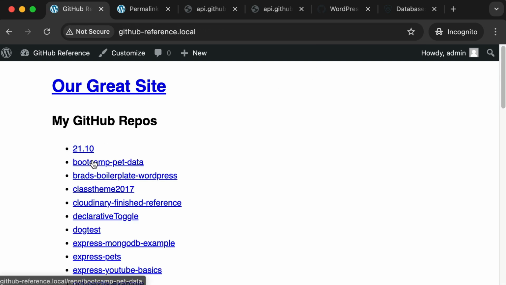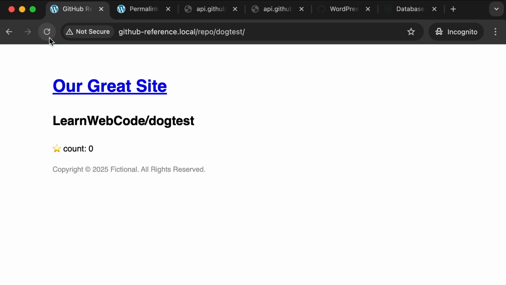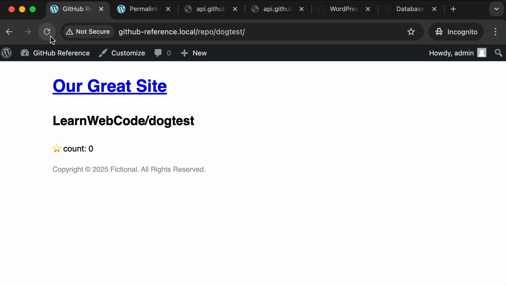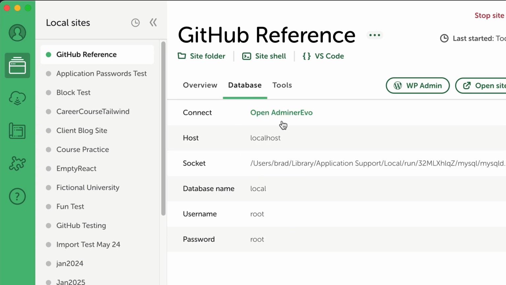At this point, things are looking really good. Now, if I visit dog test, it should take half a second, but if I refresh, it is instant. That's thanks to our caching. At this point, let's take an educational moment to look at the database to really understand how this caching mechanism is working. If you're like me and you're using Local WP, you can always look at your database by just clicking on the database tab and then clicking open admin or Adminer.